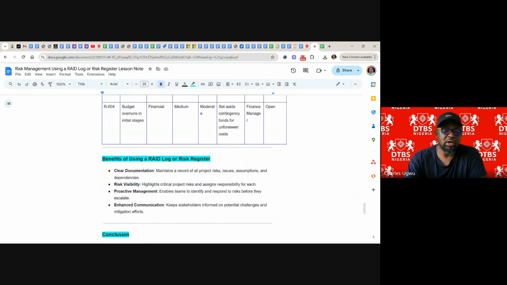So RAID log is a clear documentation. Maintain all records in one centralized document. We'll have everything in one document.